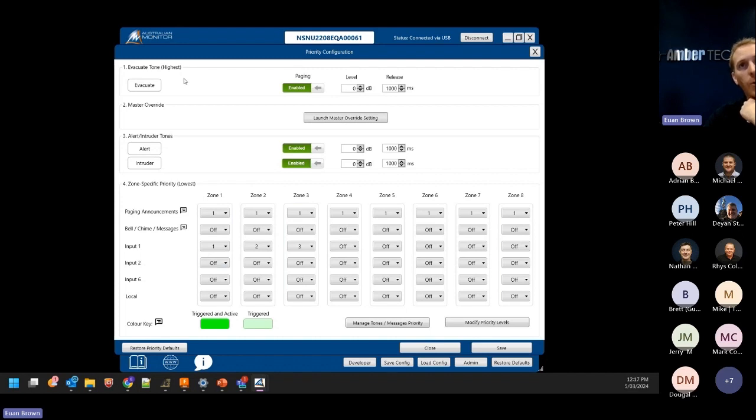So if the evacuation tone is active, none of the settings below it will take effect. If the master override is active, again, sections 3 and 4 will not take effect. I will show the master override later, but for the moment, I'll show a far more common use case.